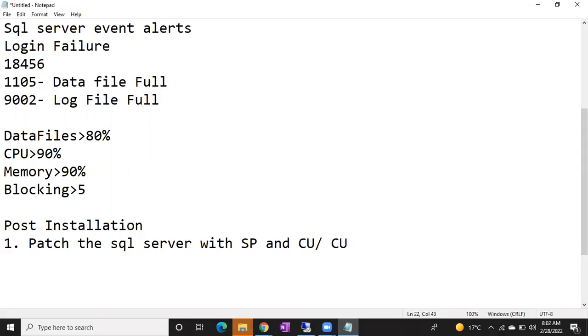Imagine if you install 2017, what is the latest cumulative update for 2017, guys? CU28, sir. CU28. You have to install this CU28 cumulative update. Once SQL Server installation is done, you have to patch your SQL Server 2017 with CU28. If you install SQL Server 2014, by today, what is the latest service pack for 2014 and what is the latest cumulative update on 2014? Means you have to patch 2 times, guys.